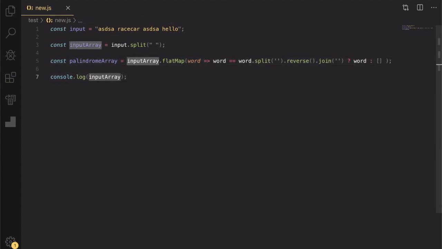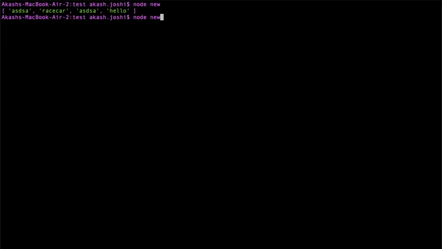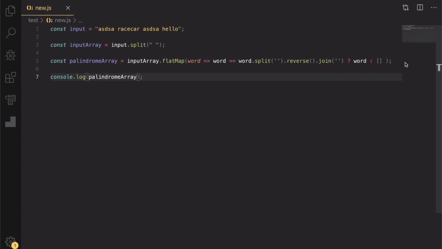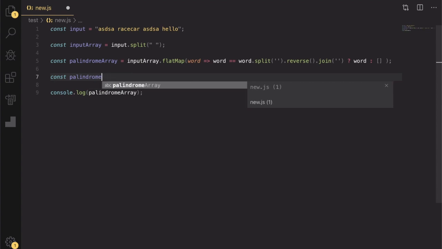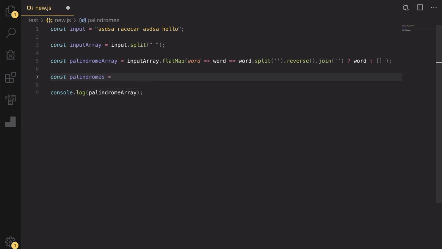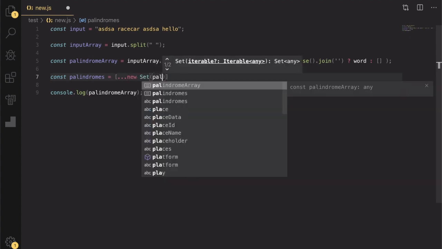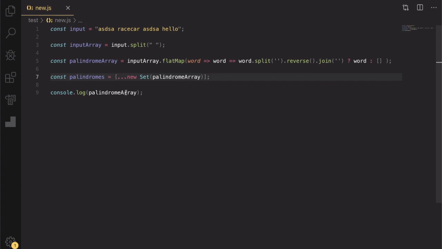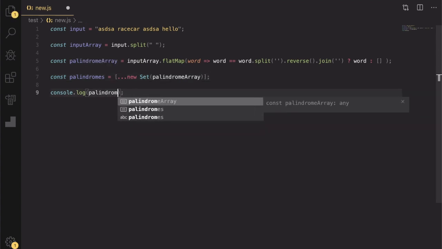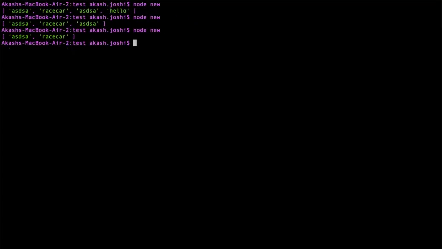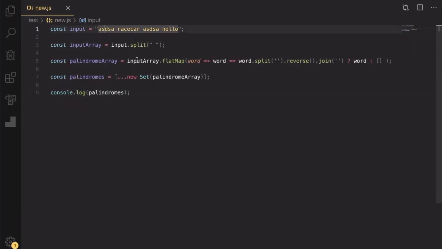So now if we log this output and run it, we can see that we are getting only the palindromes back. So hello is removed from the array. So now even from here, we only want the unique palindromes. So I just do a const palindromes equals dot dot dot new Set palindrome array. And if we log this, then we only get the unique palindromes from the original string.